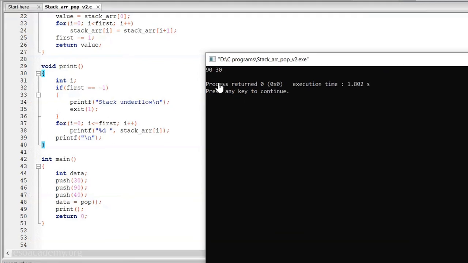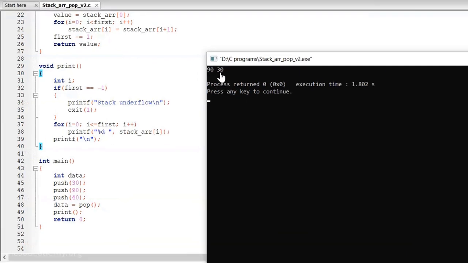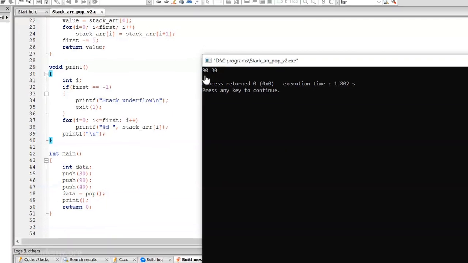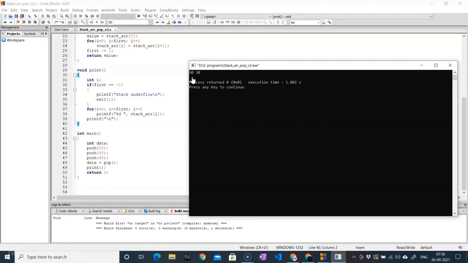Here you can see the output of this code, 90 and 30. Obviously 90 is the topmost element. That is why this is the first element printed on the screen, right? I hope this code is clear to you.